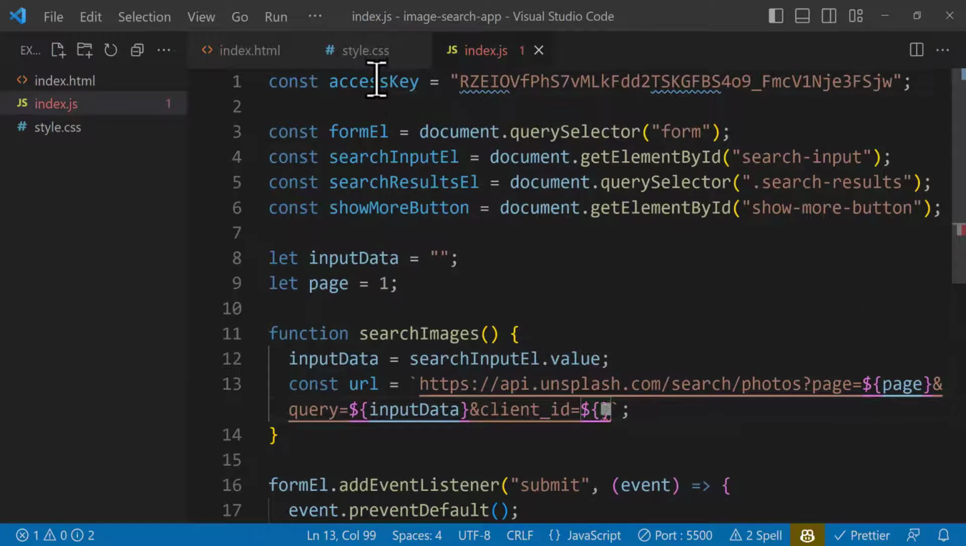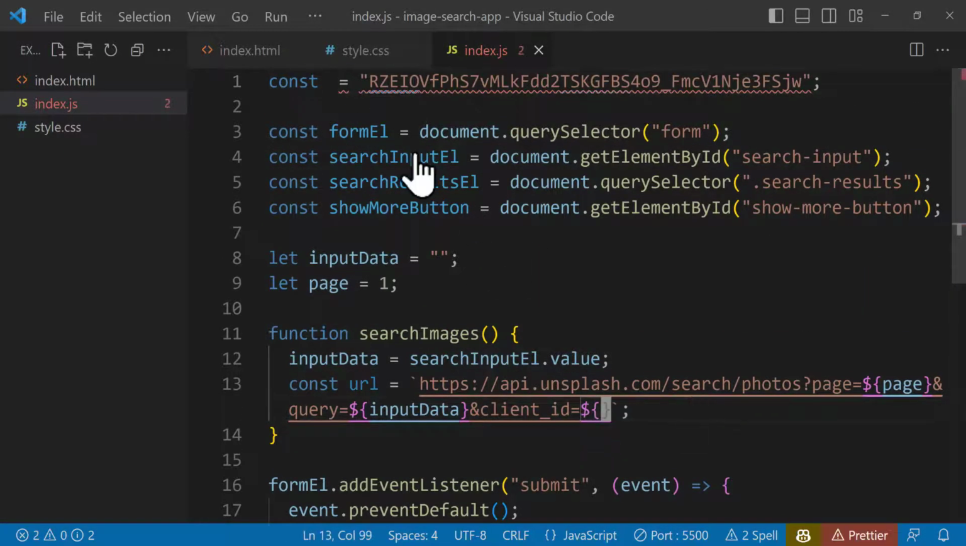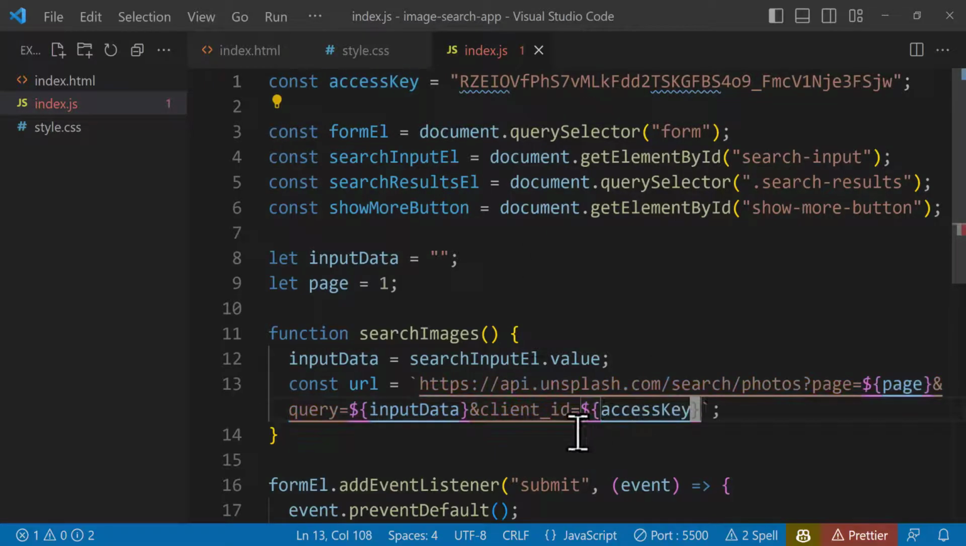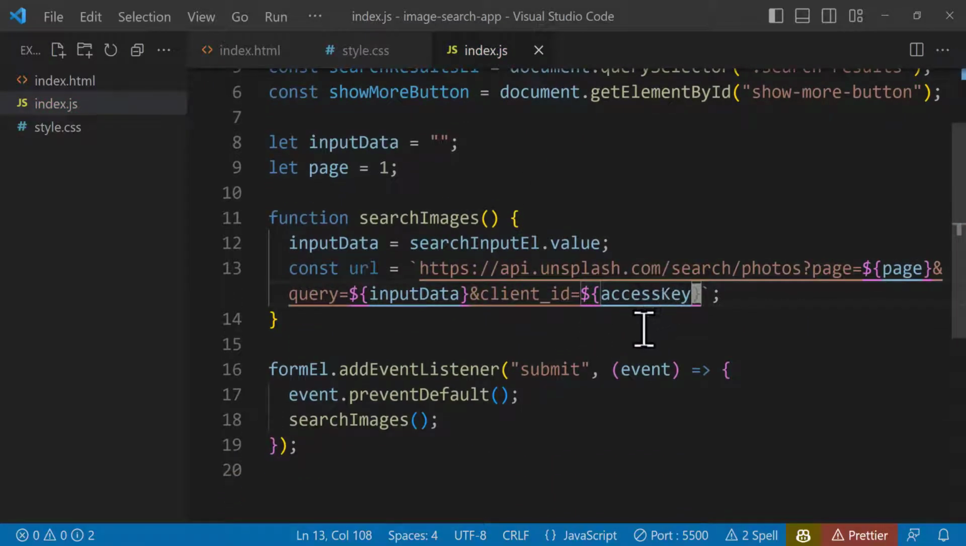and this is going to be equal to the access key that we have got from the Unsplash API. We copy it and put it here. So 3 variables we have here, the page, the input data, and access key. So we're going to request for the page 1 first, and then by pressing on show more, we're going to increase this page. I'm going to show you how to do it.